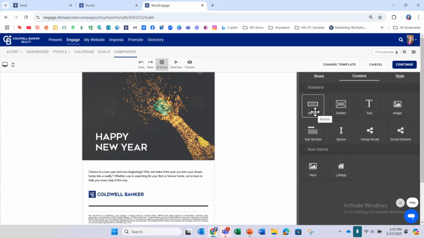You can create and customize a button that allows you to link to a website or other media. The divider adds in a line or a gap between rows. To add text, you'll select the text placeholder to add in your own verbiage. Images allows you to add in your own images from your computer. Text section inserts both a title and text. Spacer allows for a gap in between rows.